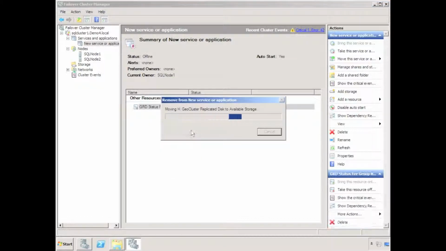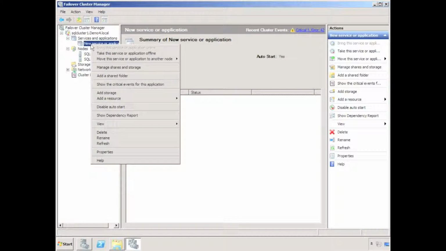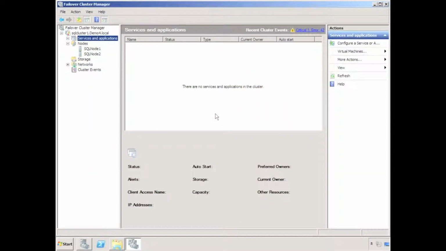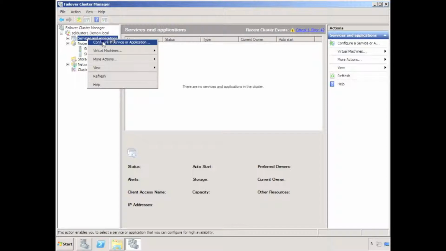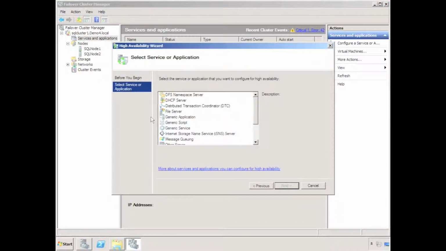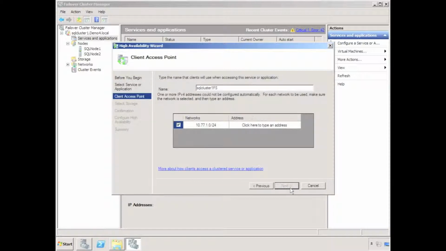To return the H drive to the pool of available storage, I'm simply going to remove it from the new service or application and then delete that service. I can now use the Configure Service or Application wizard to create my file server. I'll select File Server, select Next.